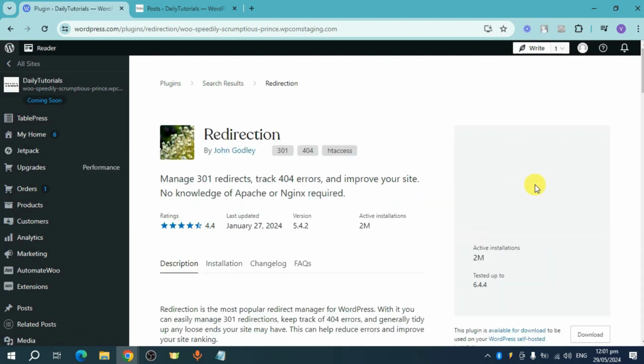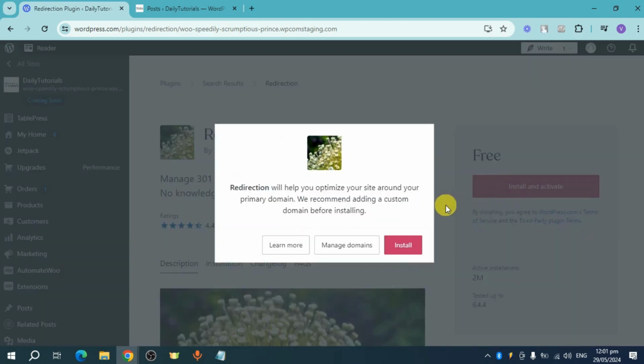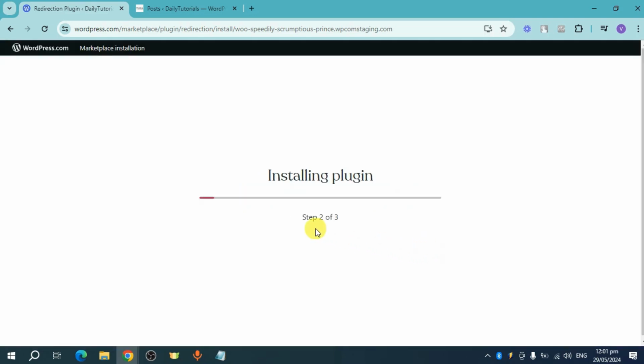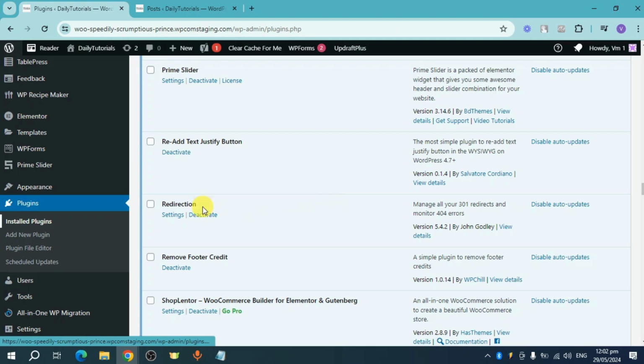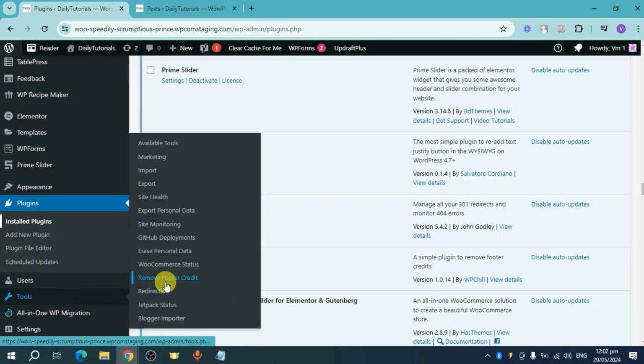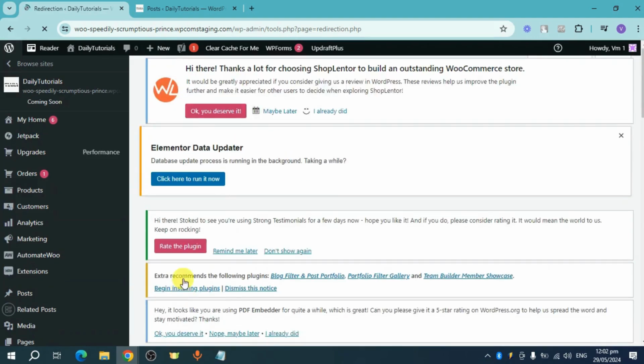From in there, click on Install and Activate. Click on Install, and it will set up and install this particular plugin. As you can see right here, Redirection has been installed and activated. What we can do in this case is click on Tools and then click in here for Redirection. It will show us the actual Redirection page right here.